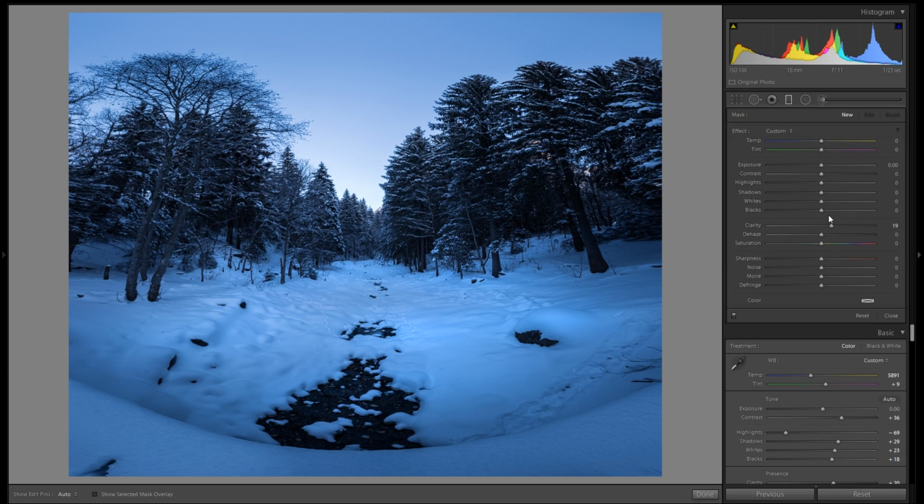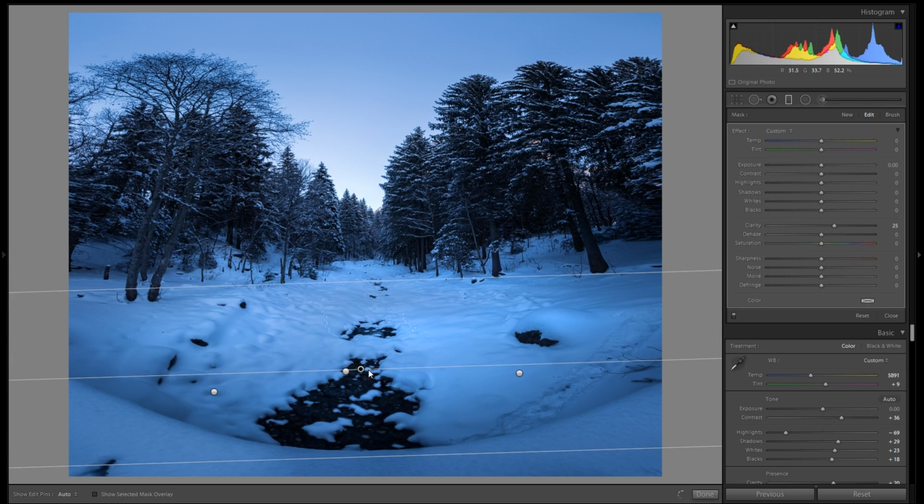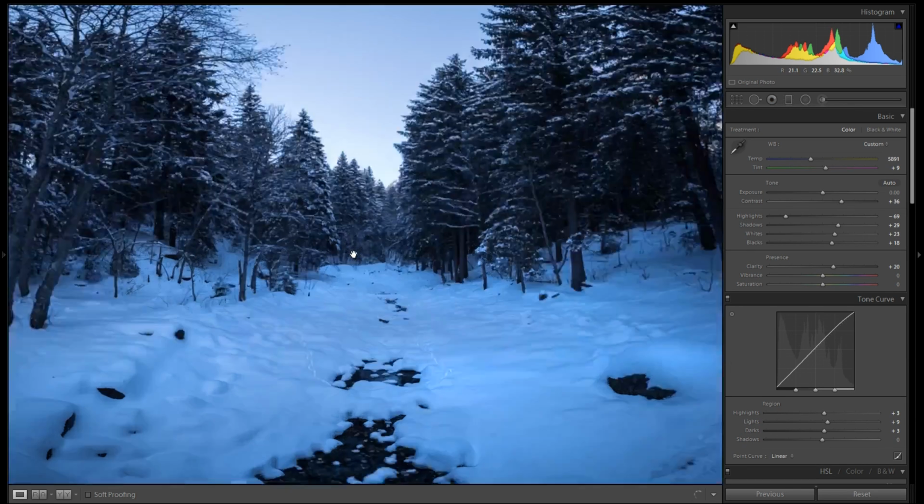And I might even add some more plus clarity just for the foreground to even have a more distinct difference from foreground to background, and that looks actually pretty good.